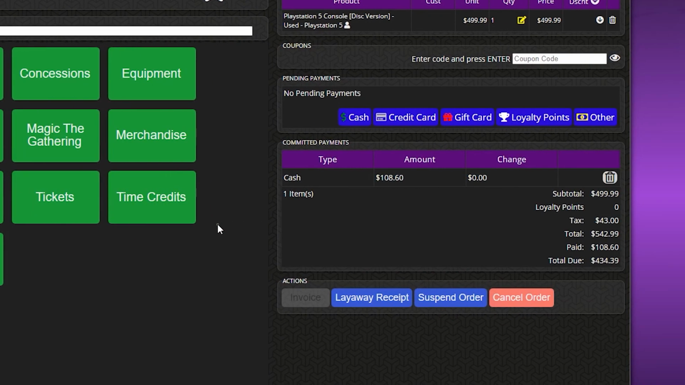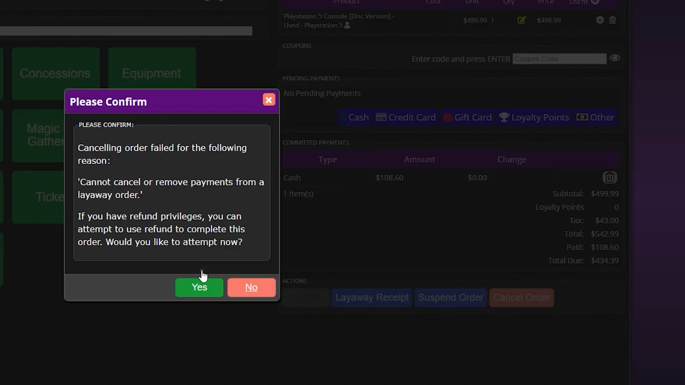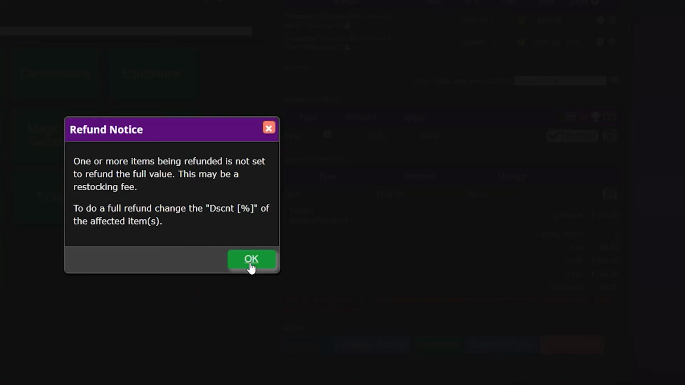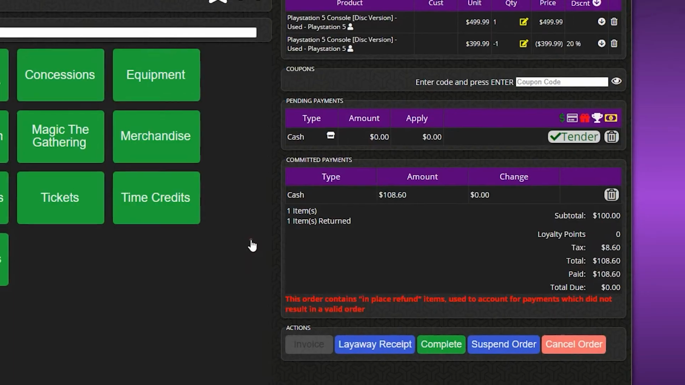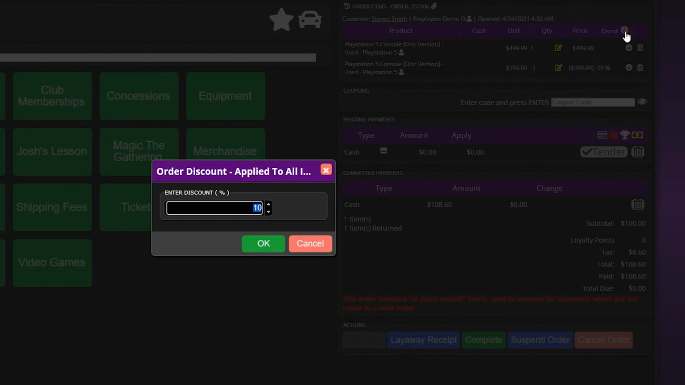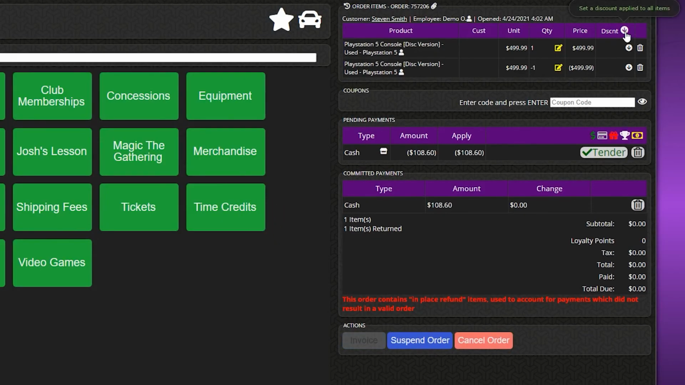Next, click Cancel. You should then see a warning about canceling a layaway order. Click Yes to add the refund items to the order. Be aware that you will need refund privileges enabled on your employee account in order to do this. Next, adjust the discount percentage on the line items so that the balance due is $0. To refund 100% of the customer's payments, you will want to set the refund line item to 0% so that you are in effect holding back 0% of the customer's money.